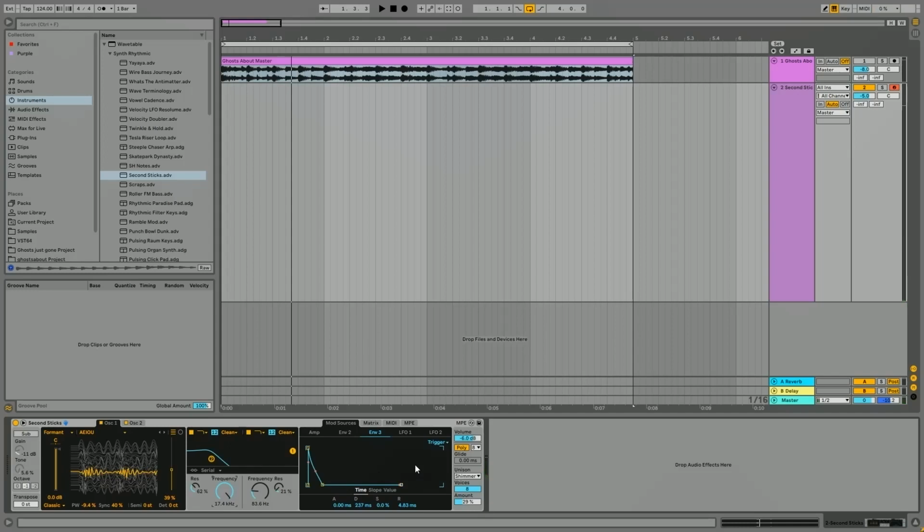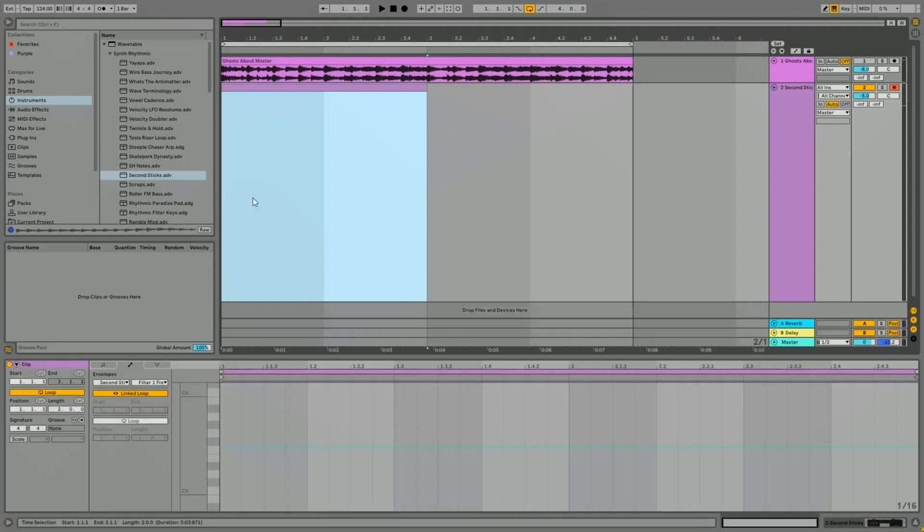But obviously, different strokes for different folks. Do your own play around with this. Find what you like the most. So that's pretty much the sound design done. Next we're going to jump in and start creating our MIDI.